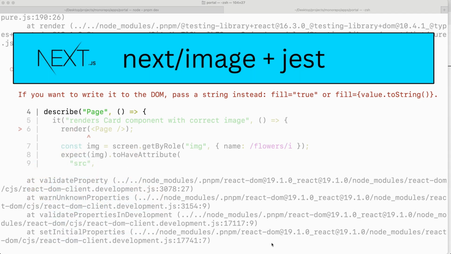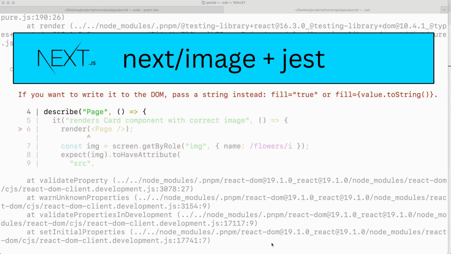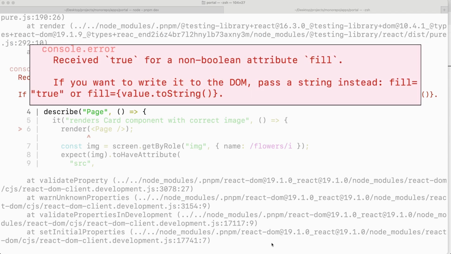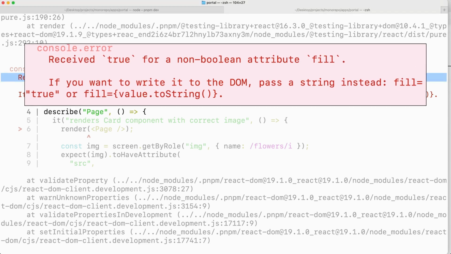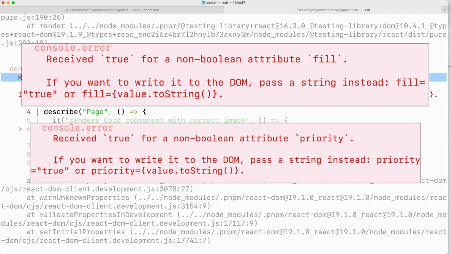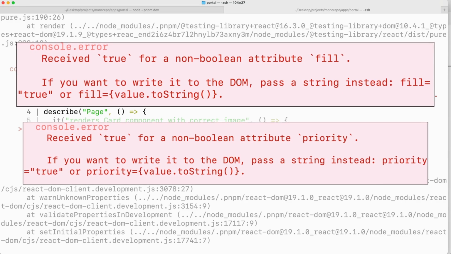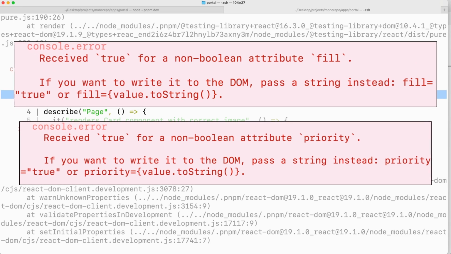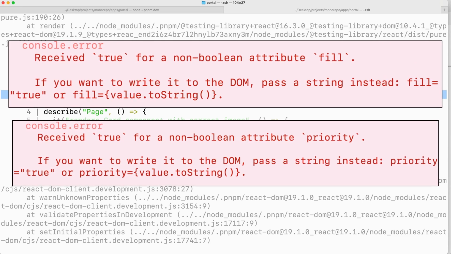My name is Purva and today I'm going to show you how to mock Next Image for unit tests. I recently migrated from Next legacy image to Next Image and that caused my unit tests to break. You might have seen errors like "Received `true` for a non-boolean attribute `fill`" and "Received `true` for a non-boolean attribute `priority`. If you want to write it to the DOM, pass a string instead: fill="true" or fill={value.toString()}."